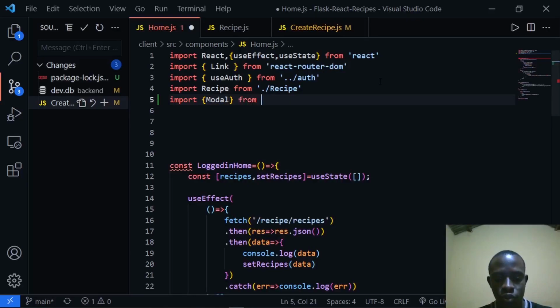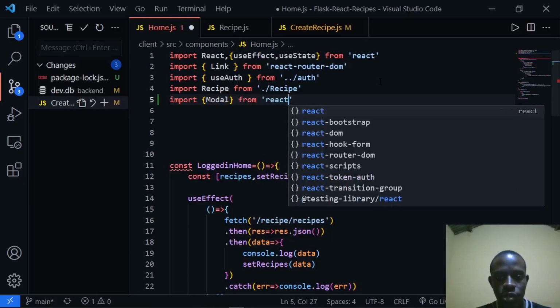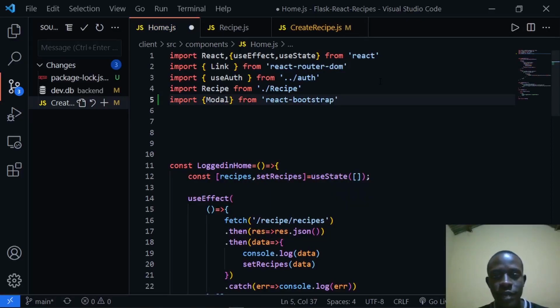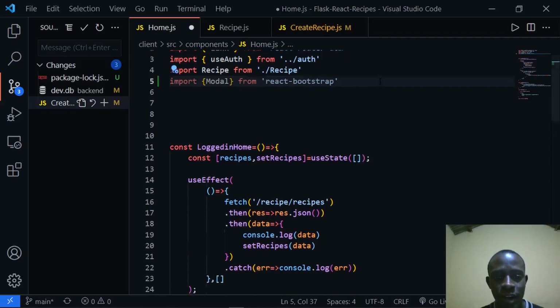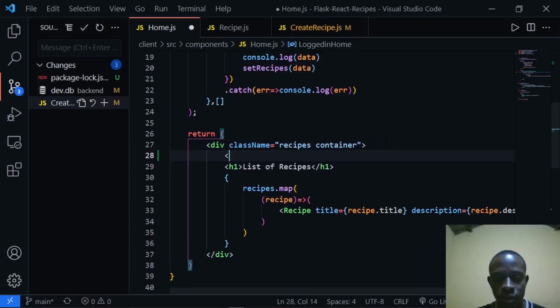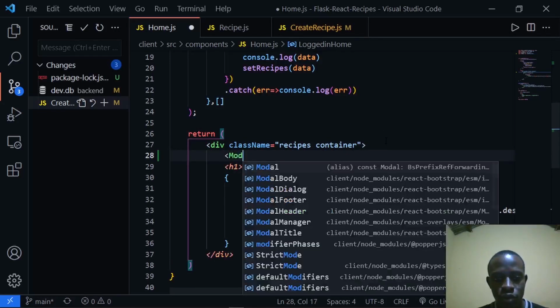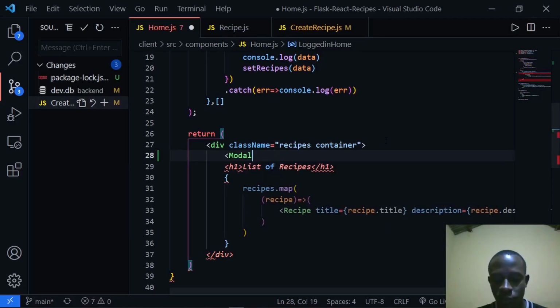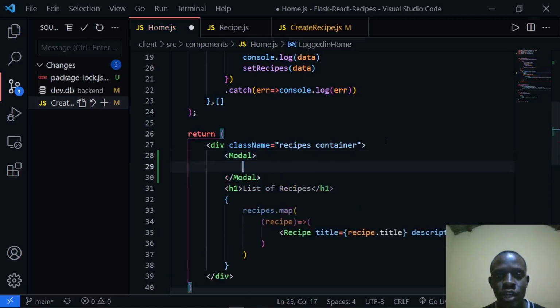So I'm going to import Modal from React Bootstrap. And after importing the Modal, I'm going to put the Modal just above our content in our home page. So what I'm going to do is to just come right here and say Modal. So I'll create a Modal, and then this Modal is going to take in the various props just like we've seen on the documentation.